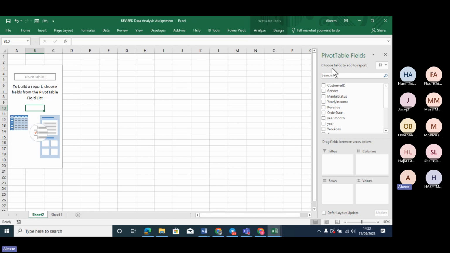Now, on the right side, you see pivot table field list. Under this, you see your field list. Field under this pivot table is referring to our columns. Under a table, we call them columns. But under pivot here, we call them what? Fields. So you can see customer ID, gender, marital status, yearly income, revenue, order date, year, month, next day. So all these things are our fields.